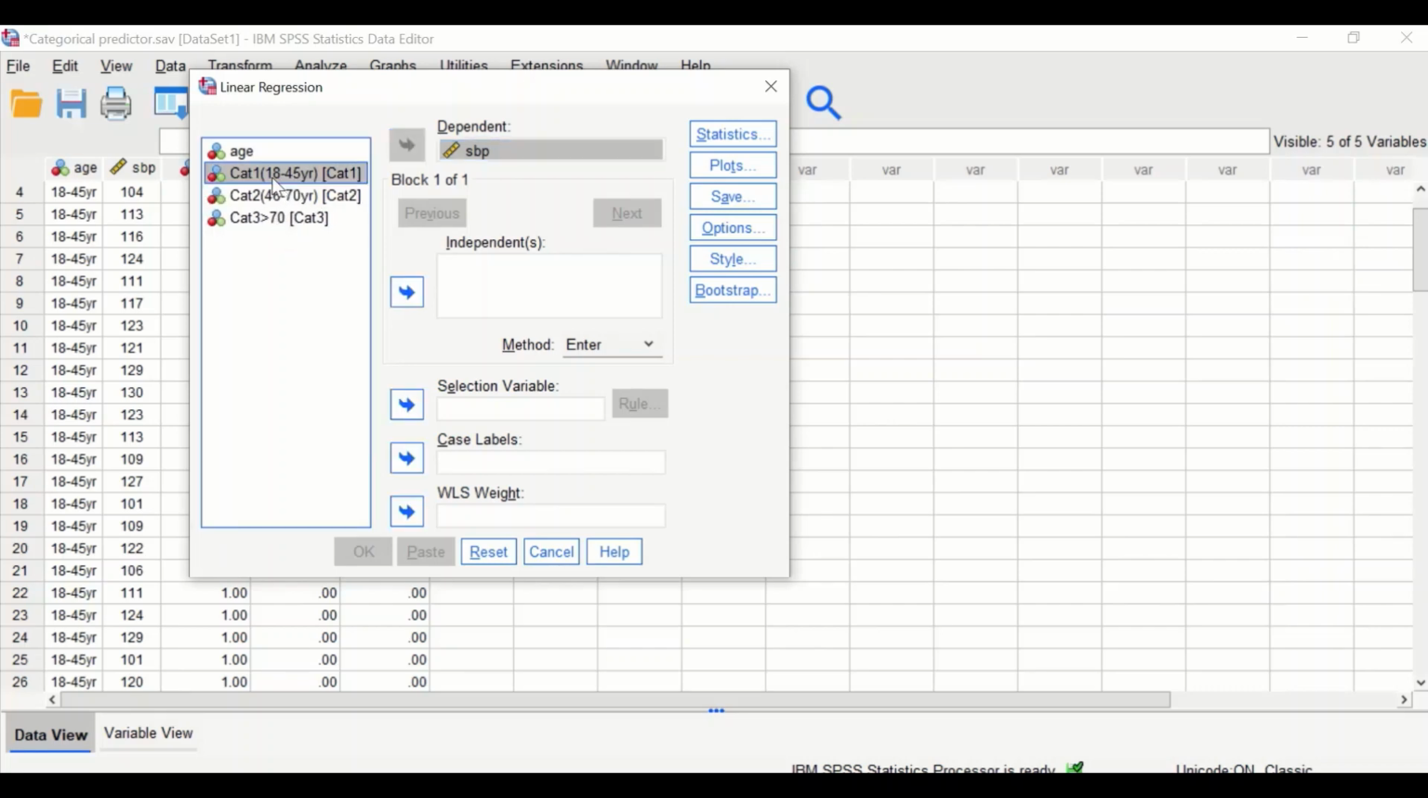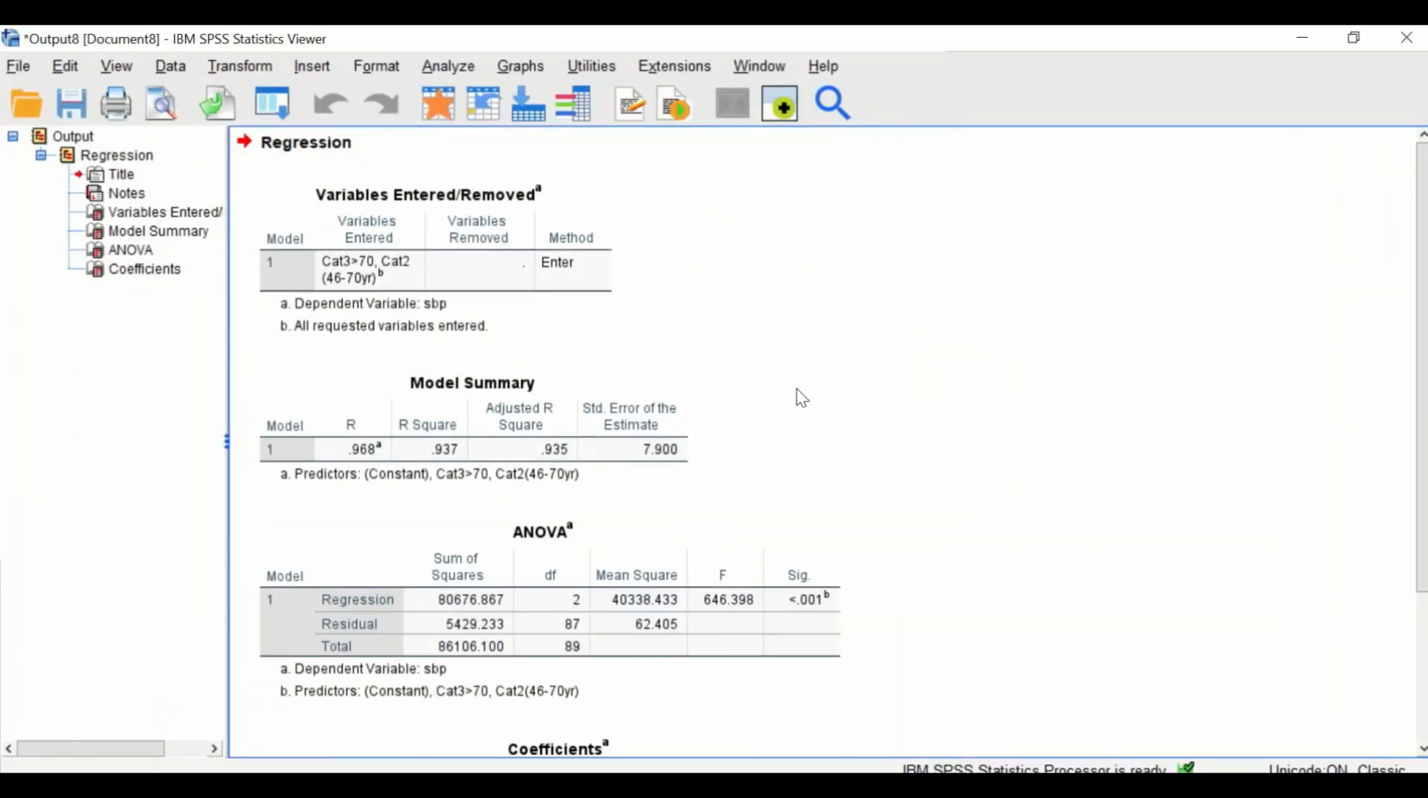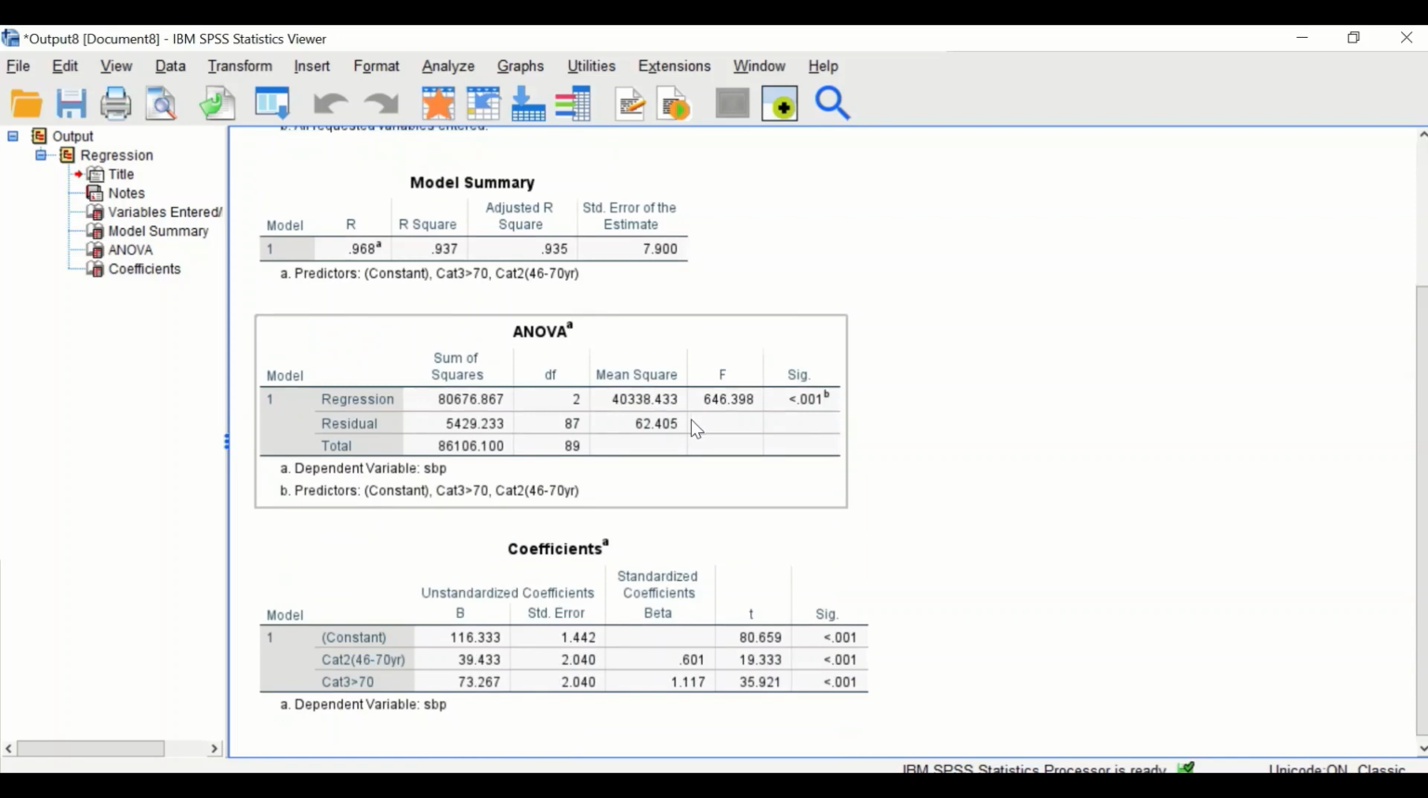So here we're going to leave the youngest category, which is 18 to 45 years old, as a reference category to compare to, and just select the cat 2 and cat 3 and move them to the independent box here. Click on OK. An output is generated here. A model summary is generated showing the R, and it is very high, and R square is 93.7%. So 93.7% of the variation in the systolic blood pressure can be explained by the age predictor.